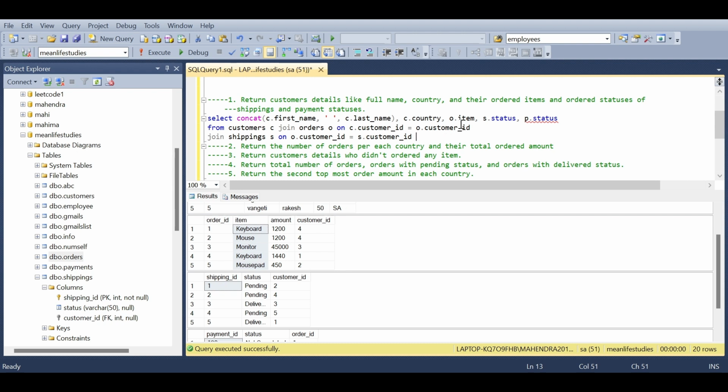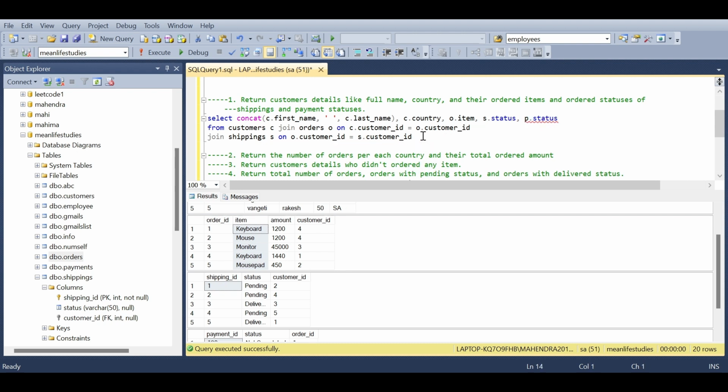Now I need to return this status also. So you have to join with another table, that is join payments p on what is the condition? p dot order ID is equal to o dot order ID, right? Because the order ID in the payments table is a foreign key for the order ID in the orders table. Okay, now by using this condition we are going to join.